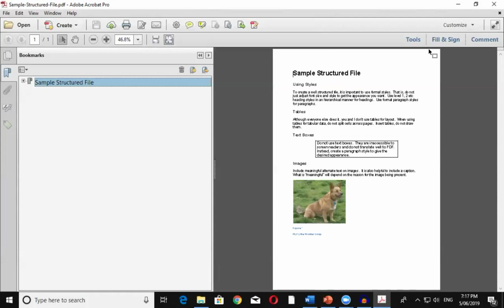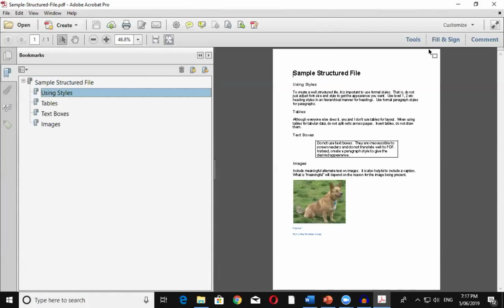We'll expand the bookmarks with the right arrow. And now we have using styles, tables, text boxes and images. If this was a large document, I could just say select tables and then Shift F6, and I'd be on the right page in the document, and it's a very nice way of navigating the document.